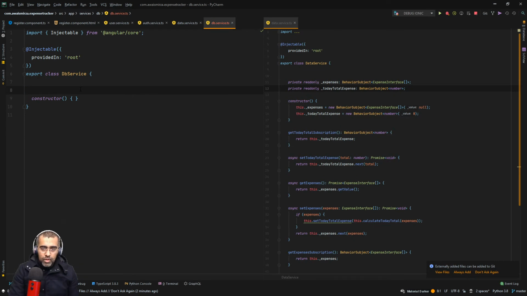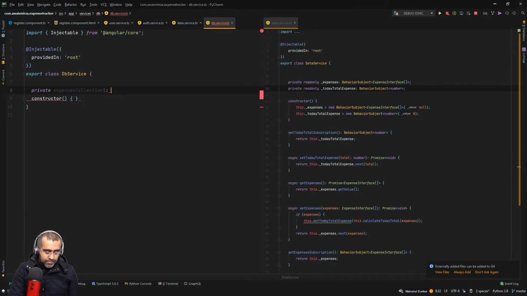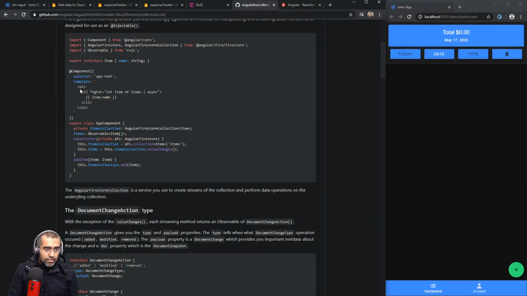Right, so first of all, we need expenses. First, let's have a connection to the expenses. I'll do private expenses collection, add a dollar symbol. And what this would take is a path to the collection. So what we need to do here is, oh no, let's first of all create a variable. So that would be AngularFirestoreCollection, and then we need expenses there.